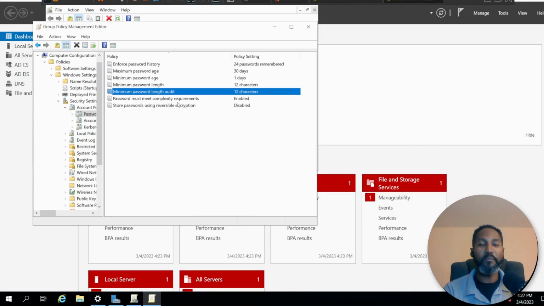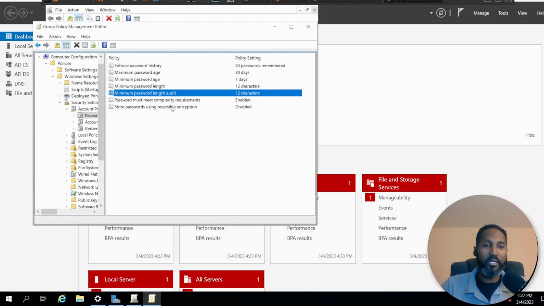And the password must meet complexity requirements, and that's enabled. Store passwords using reversible encryption, that's disabled, because you don't want to store passwords using reversible encryption. Reversible encryption simply means that the passwords can be decrypted. Usually passwords are hashed and stored in the SAM file, which remains as a hash, and it adds a layer of difficulty for someone who may have access to these passwords. So we're going to leave that as disabled. And that is it for the password policy.